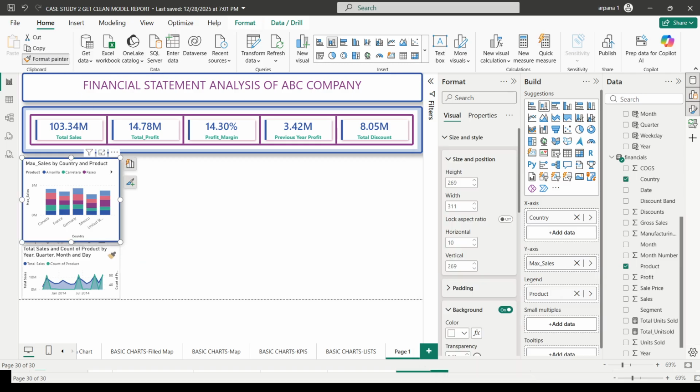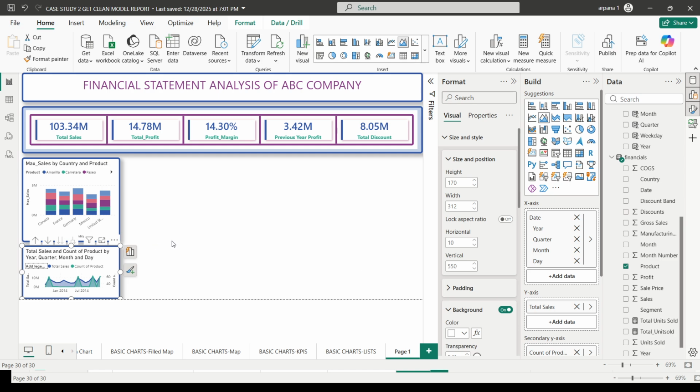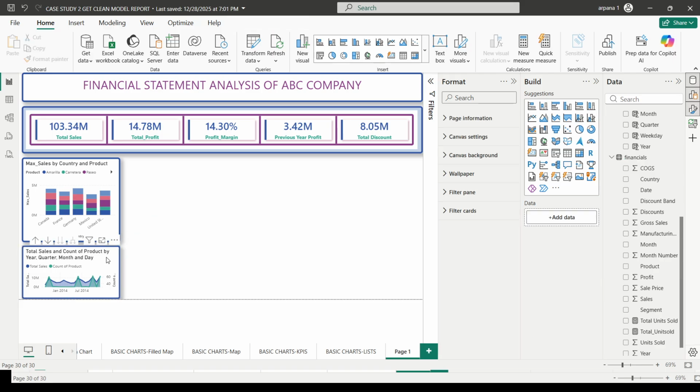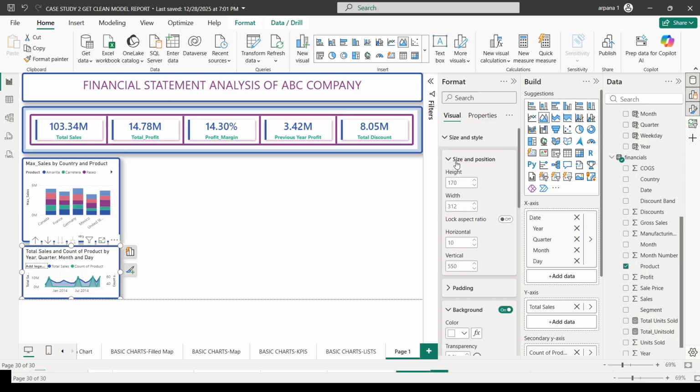Again I will just format it. So it is showing me total sales and count of product by year, quarter, month and day. So you can just use the hierarchy also. This is a hierarchy and you can just drill down or drill up according to your convenience. You can shorten the topic also, that we'll do later on, right? Now 3 more charts we have to make.